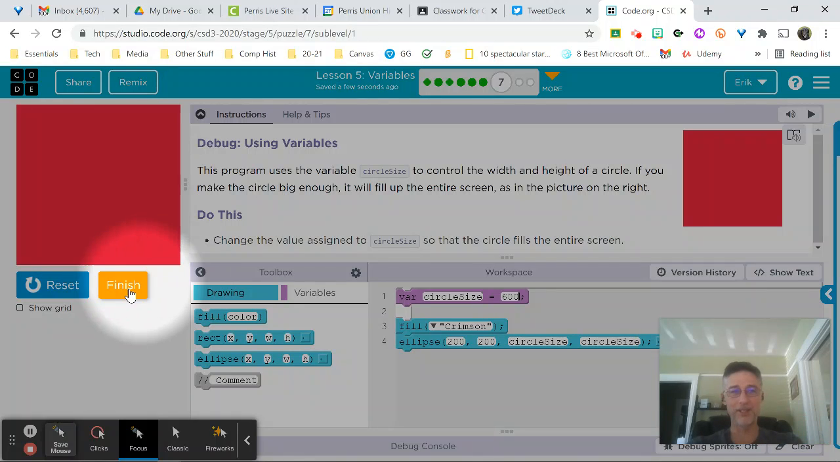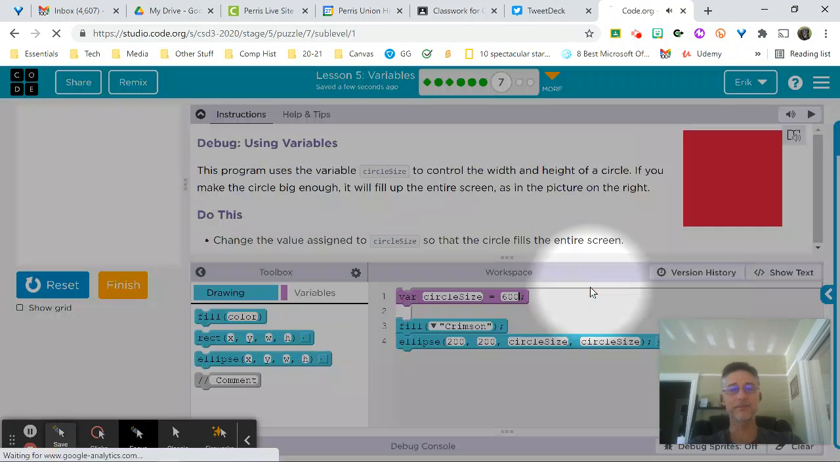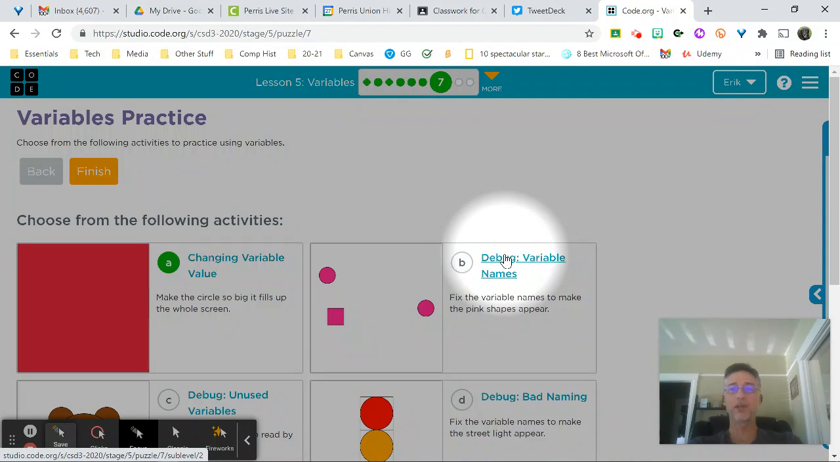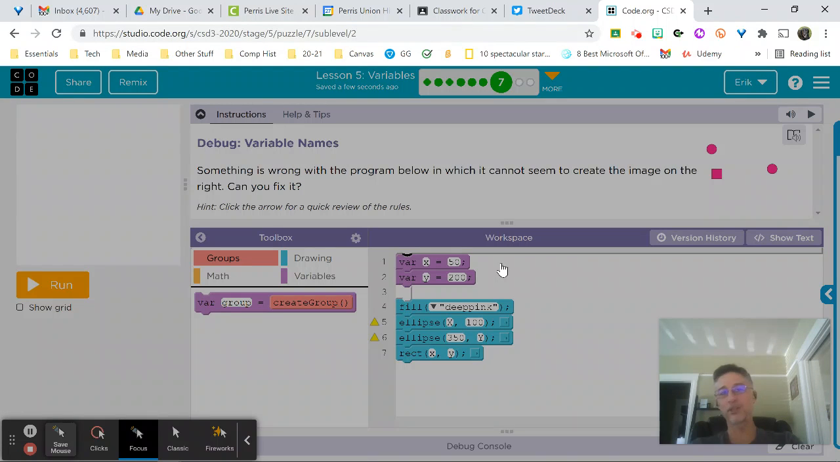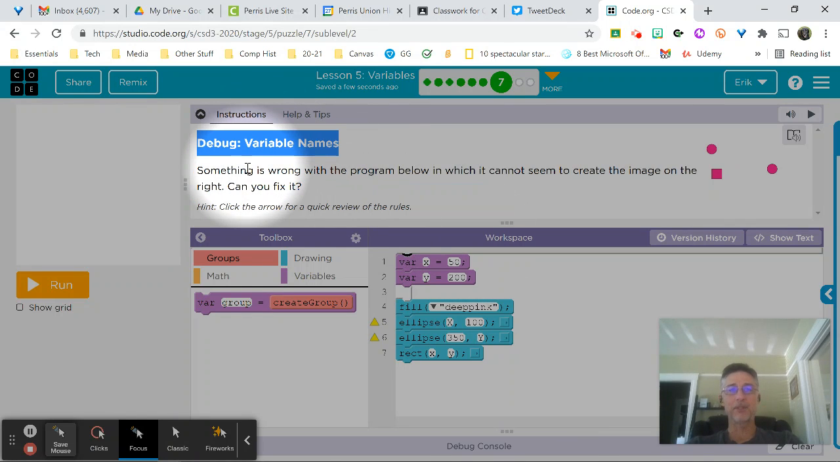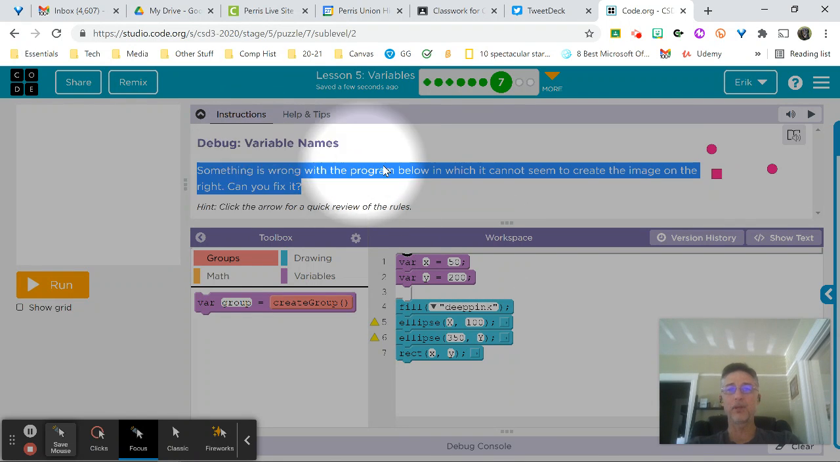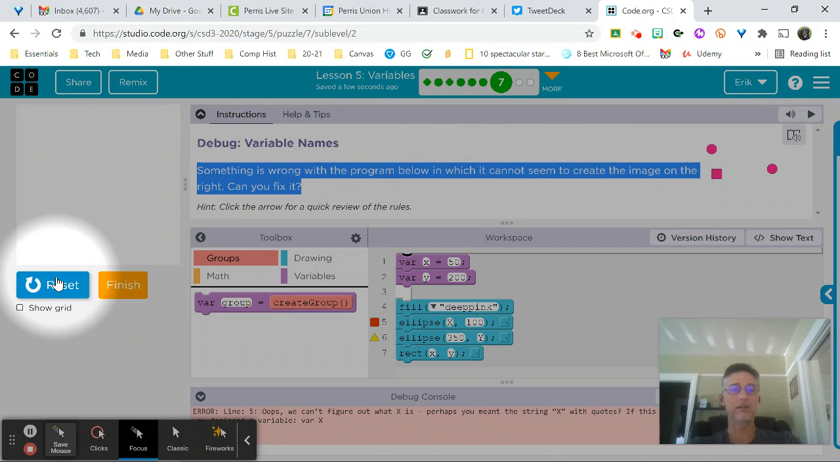Let's go to part B. Okay, we're going to debug with variable names like we did last time. Remember, we had to change a couple of the variable names because one started with a number, et cetera. So it says debugging variable names. Something is wrong with the program below in which it cannot seem to create the image on the right. Okay, so let's run it.